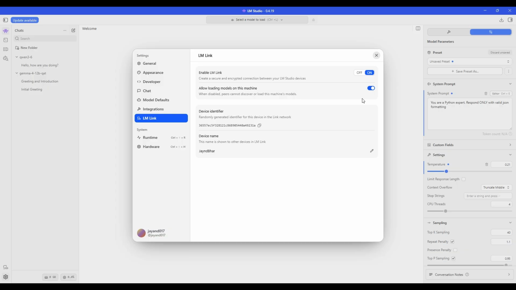Once you toggle it on, it will ask you whether you want to allow loading models on this machine. You have to toggle that on as well, because if you disable it, the peers will not be able to discover or load this machine's models. This is my machine where the AI models are installed and configured, and this is my AI rig. I want this system to be discovered by my other laptop. In a minute, I will go to that laptop and show you how I can access it. So quickly, I have turned it on, and allowing loading models on this machine is toggled on too.